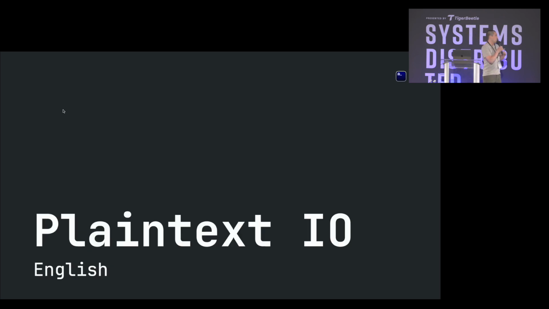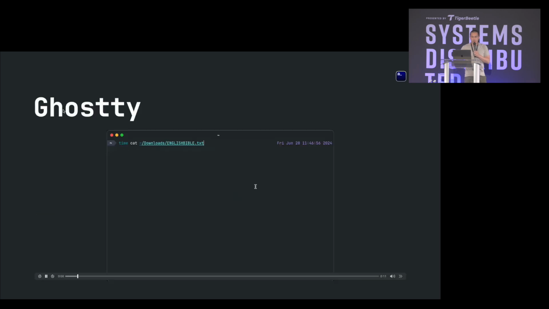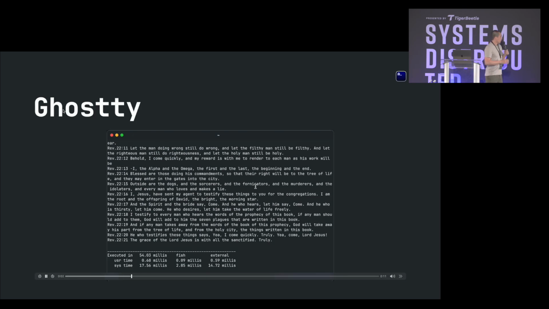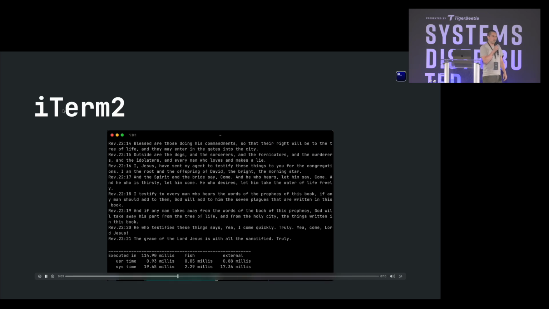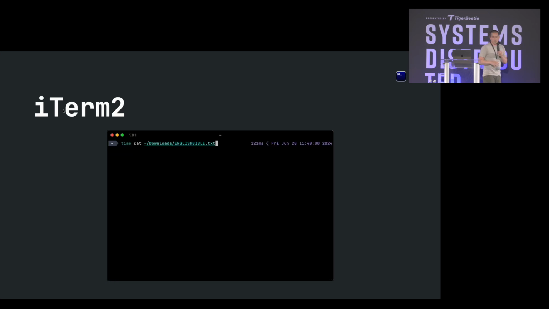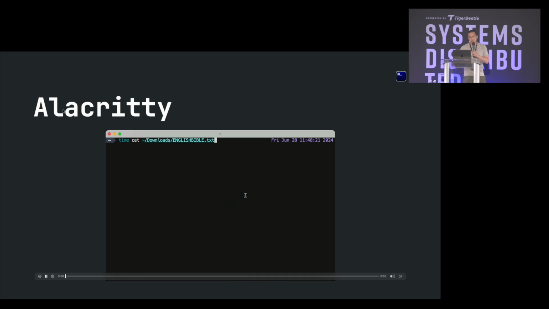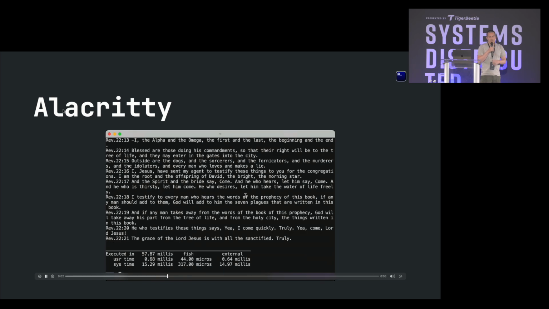So plain text I/O, let's start with English, because English and ASCII in particular is very, very common. Here's Ghostty reading a 5 megabyte file. Just cat, right? We're just testing throughput. I do it a few times. You get about 54 milliseconds on the cat. Here's iTerm doing it. 114 milliseconds, about double and some change. iTerm's pretty slow though, so here's Alacritty doing it. And pretty fast, pretty close to Ghostty, only a few milliseconds slower.